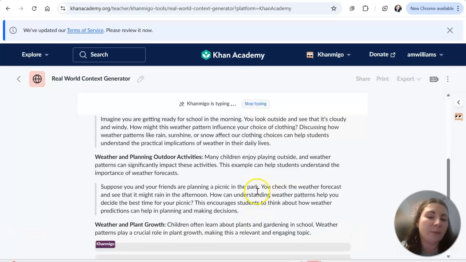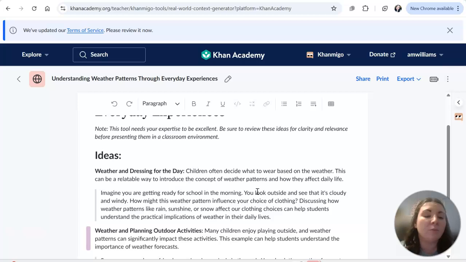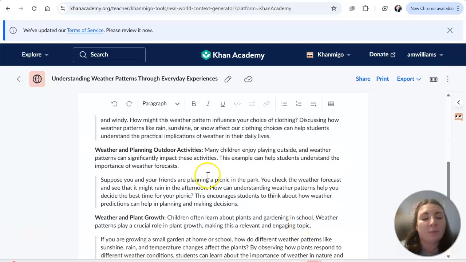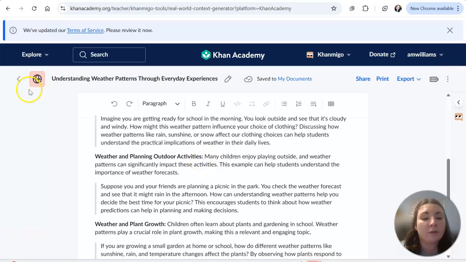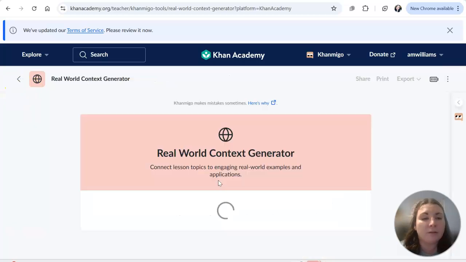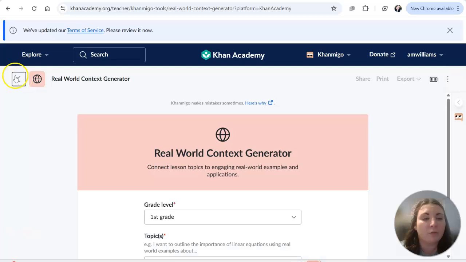Understanding weather patterns through everyday experiences. And it'll bring up ideas like dressing for the day and weather planning outdoor activities, and just a couple different things that you can focus on for your lesson plan. So that's another great tool to bring it into a real world context.